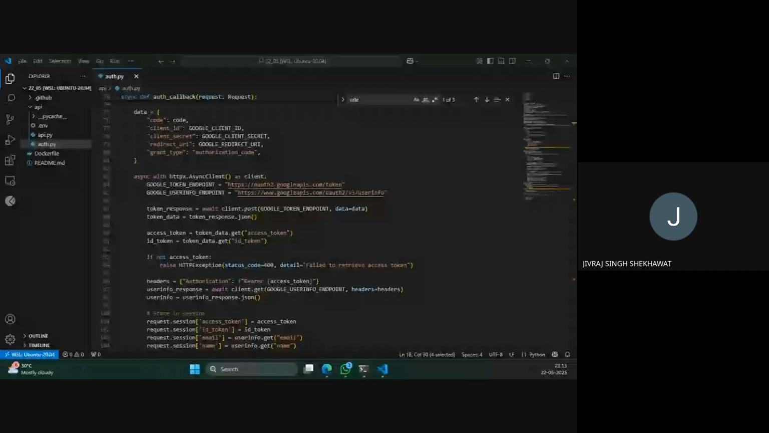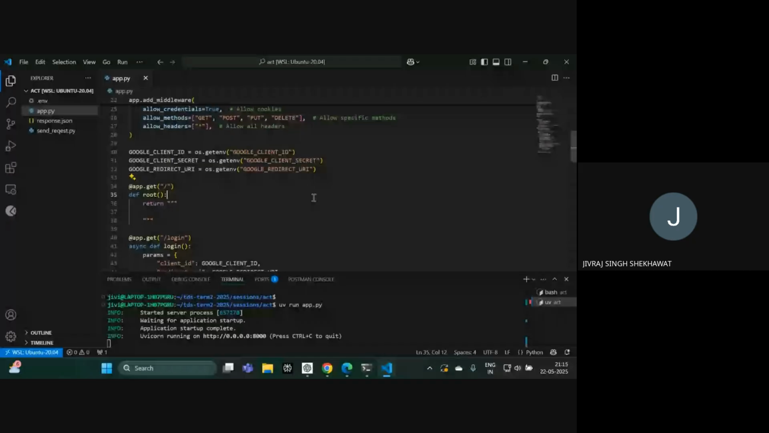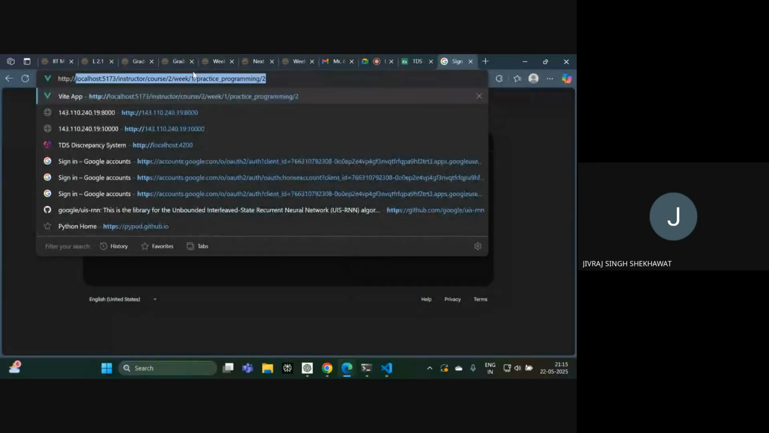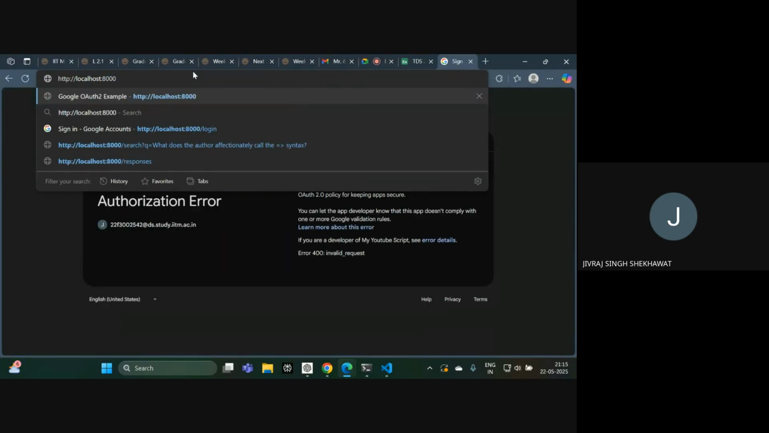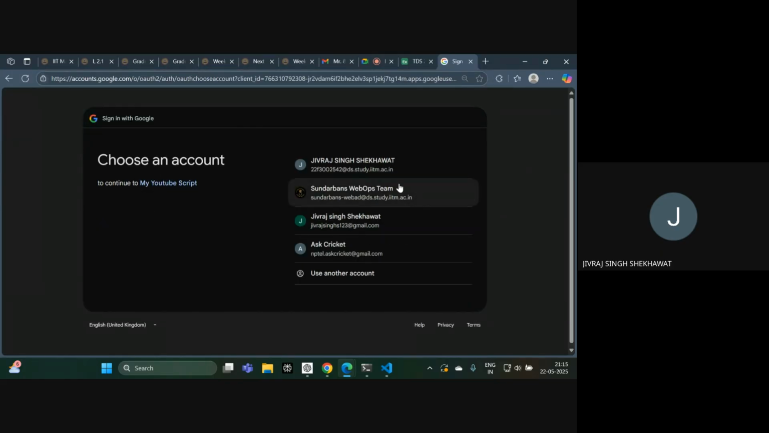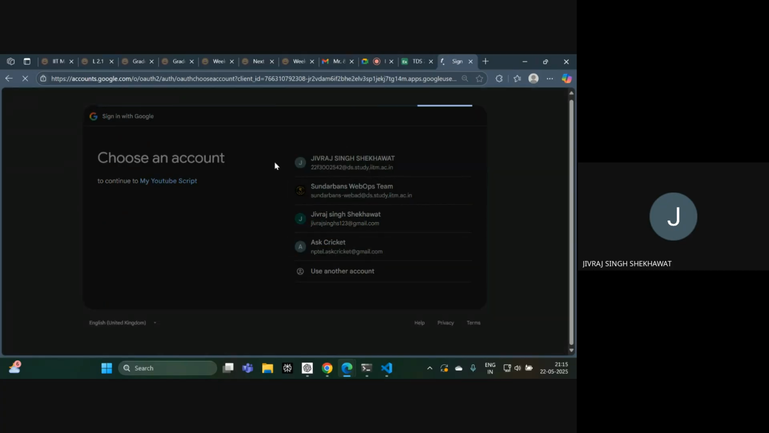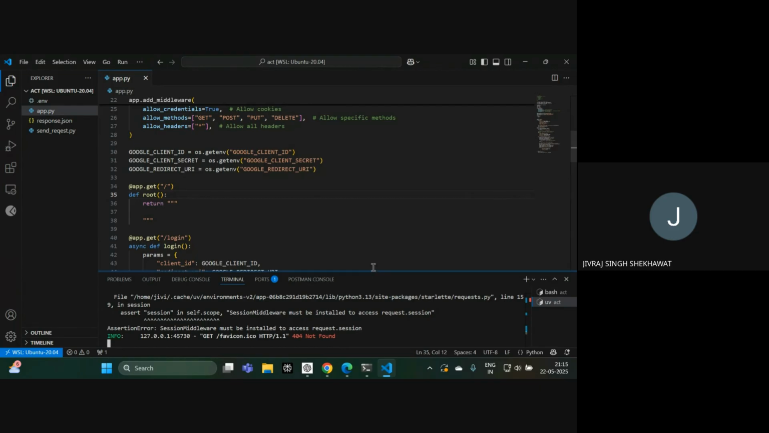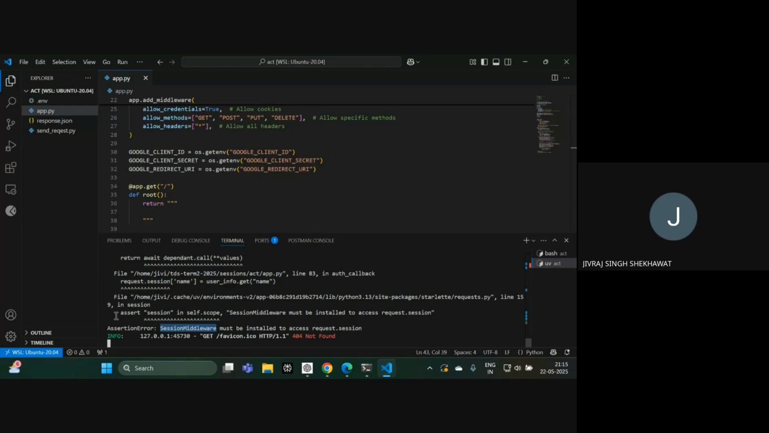Hello. Yes. Okay, I have figured out the problem, and it was related to the redirect URL itself. I think now it will work. And at port 8000, that is /login. Okay, yes, so now I have got all these options. So when I click on one of these, okay, now I am getting an internal server error, and it needs request.session, but that is not imported.